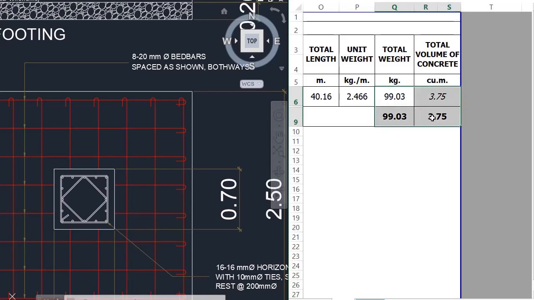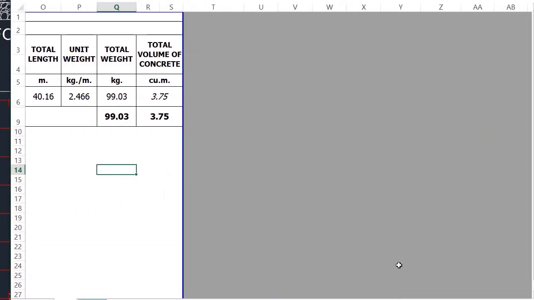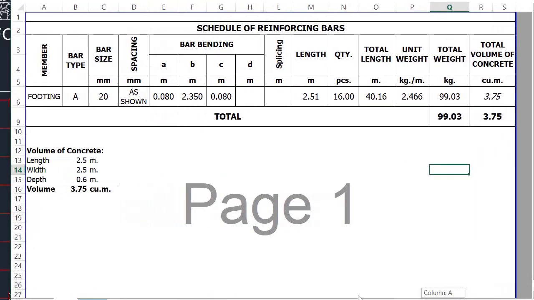So these are our quantities for one footing. Okay, so let me show you the whole tabulation. So this is it. I'm just showing you how to calculate. Yun po, again, this is just an example.